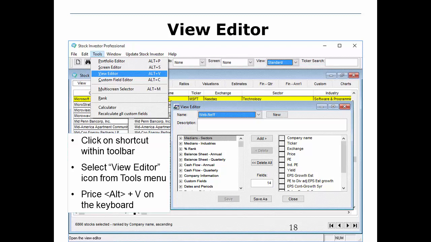You then select your data fields from this side, and you can either double click on them or click the add button, and they will start appearing in this right window here. So these are all the data fields that make up the Web Neff view. There are actually 14 fields at this point in time. These little boxes here next to company name, ticker, and exchange: if you were to click on ticker and hold it, you can then drag it up and down to change the order of the view.